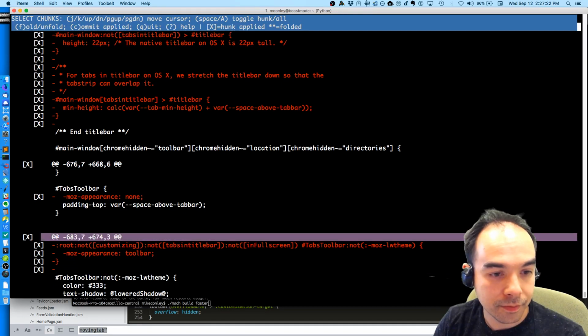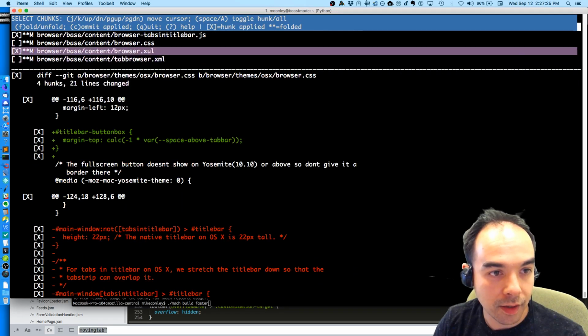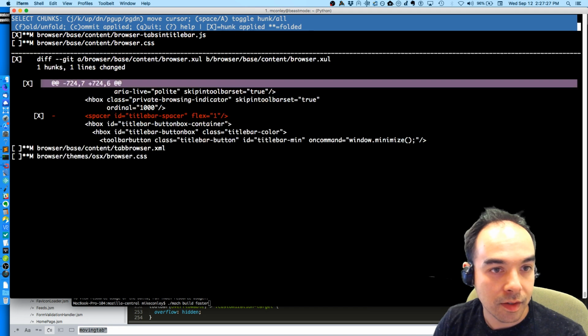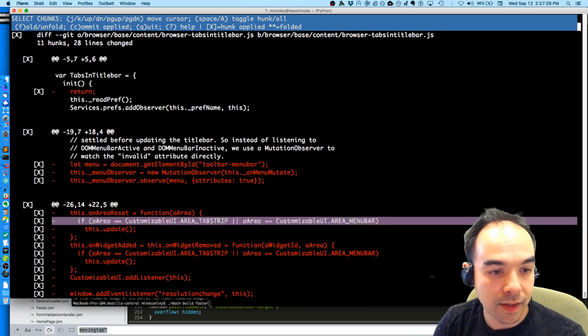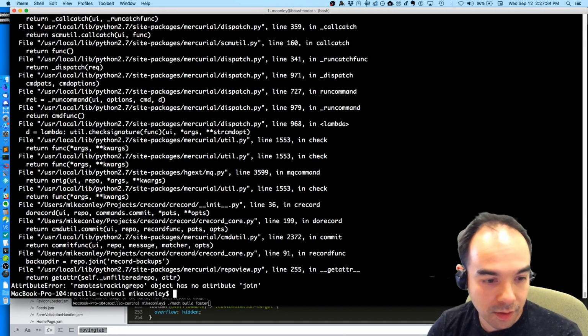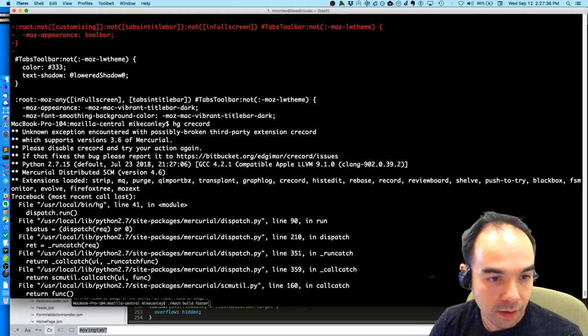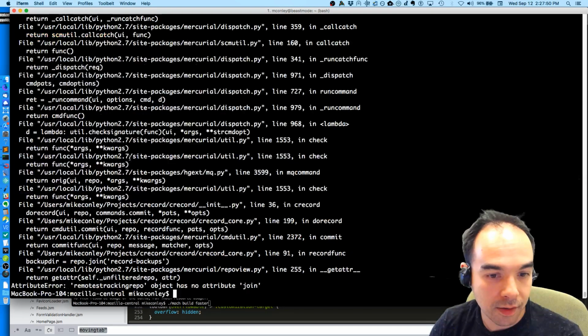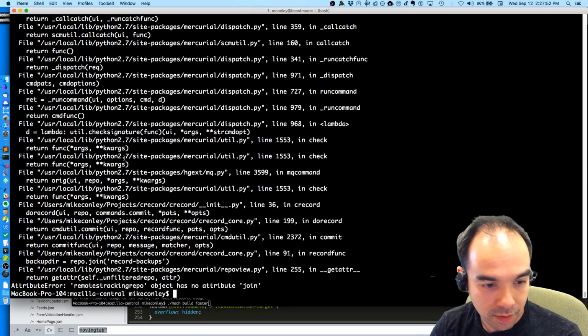I'm not going to commit this. So I am committing basically this first, and I'm going to say, what's going on here? Python, please disable exception C record first version. Please disable C record. Oh, come on, man. Is my Mercurial, is C record?